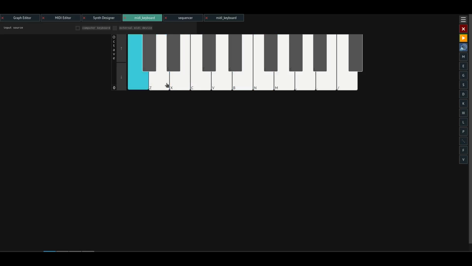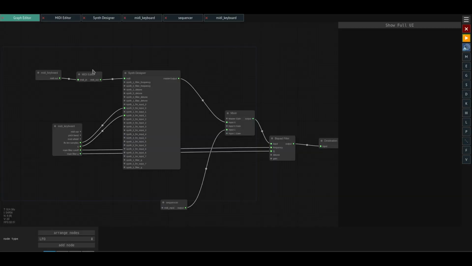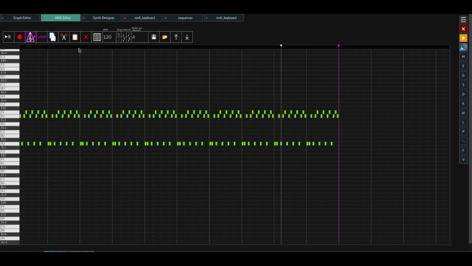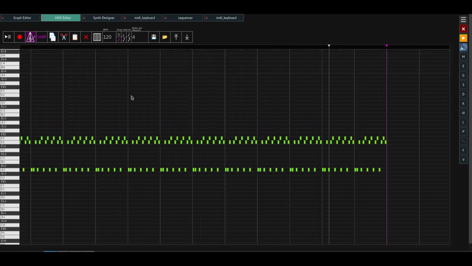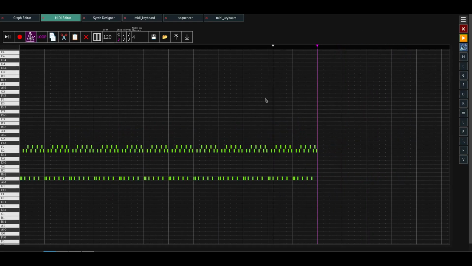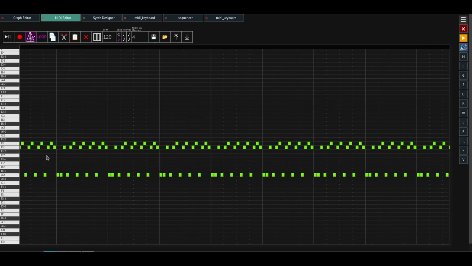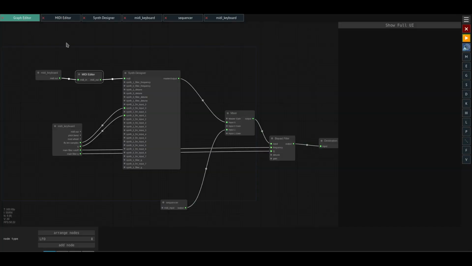Right now it's mapping from my keyboard or mouse into MIDI events, and those MIDI events get routed into this MIDI editor. Right now this is just a pass-through. This is a full-fledged MIDI editor. You can draw in notes. Right now I just have this bassline programmed in here, and that routes into the MIDI input for the synth designer.